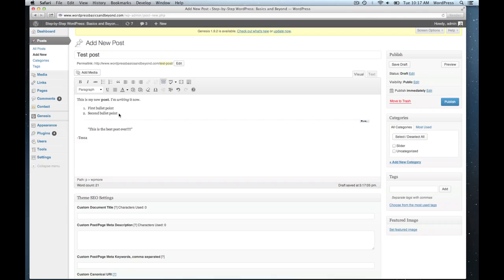So this is determining where that separation occurs. In this case, this text here will be shown on the index page, but when people click through to see the whole blog post, they'll see everything. So that's determining where that point is.